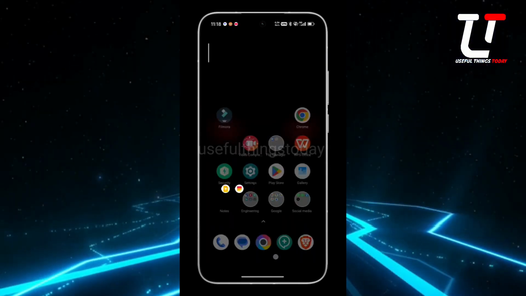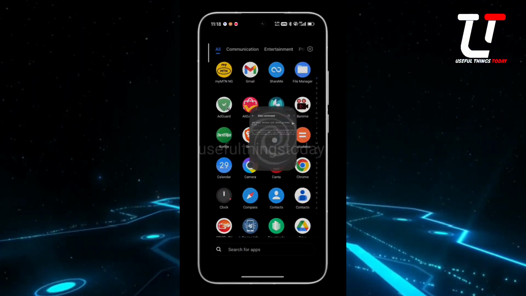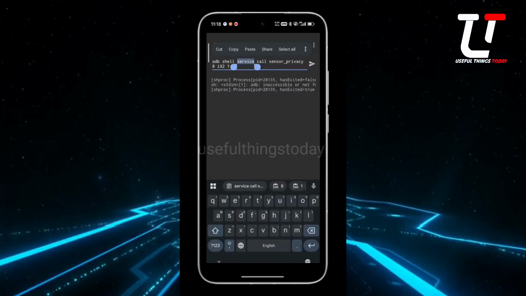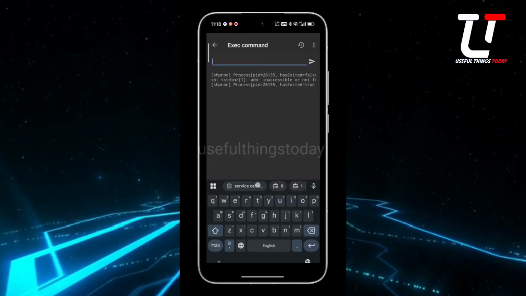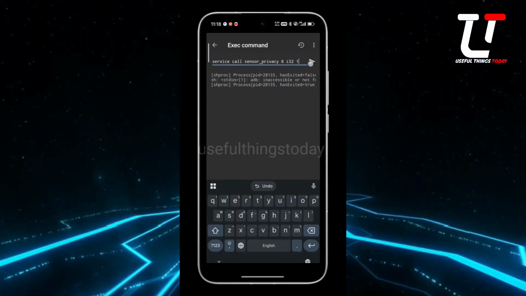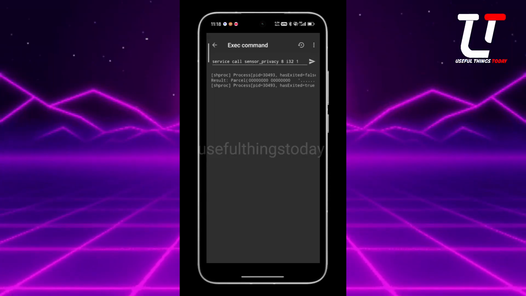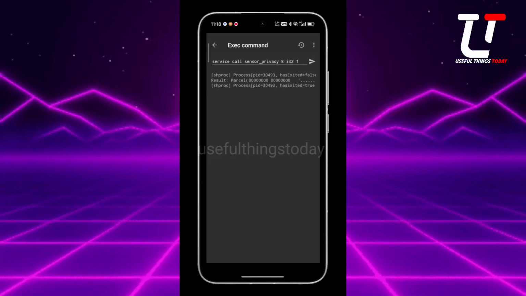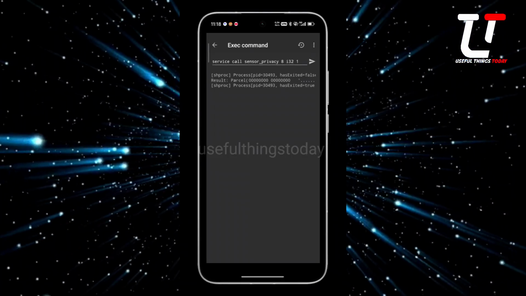Then we head over to Prevent. Then we enter this command here. You paste this command here and hit enter. All right, you can see it has been executed successfully.